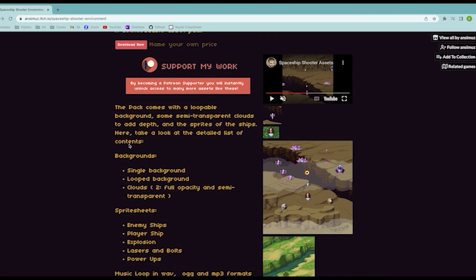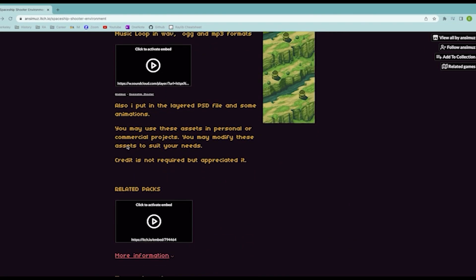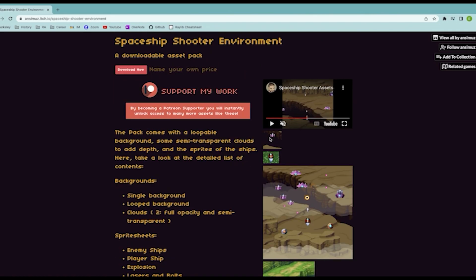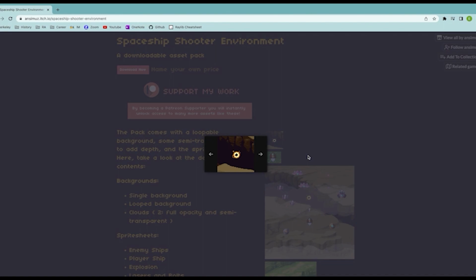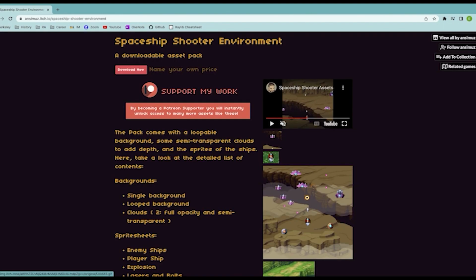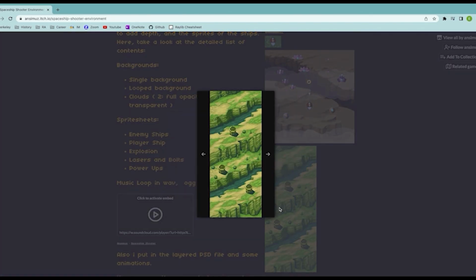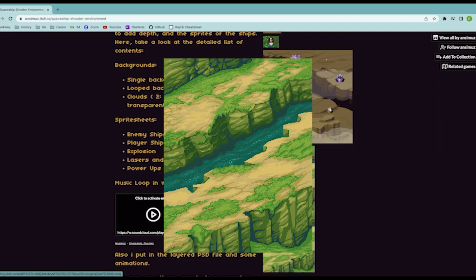Next, I downloaded an asset pack called Spaceship Shooter Environment by Ansimuz. The link will be in the description. Because this project is purely dedicated to learning C++, I didn't want to show off my amazing artistic skills. Anyways, this asset pack came with a few things, including a background and a ship sprite.